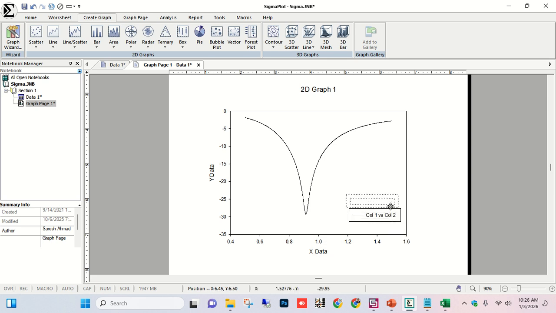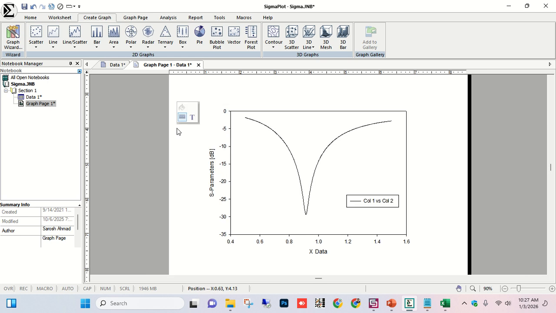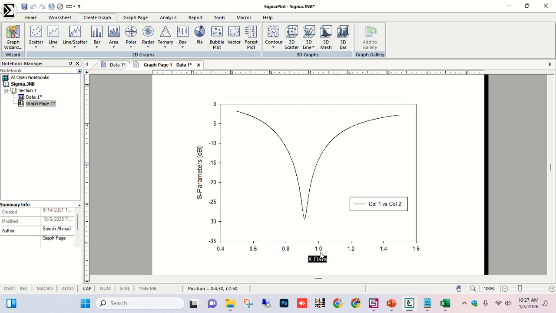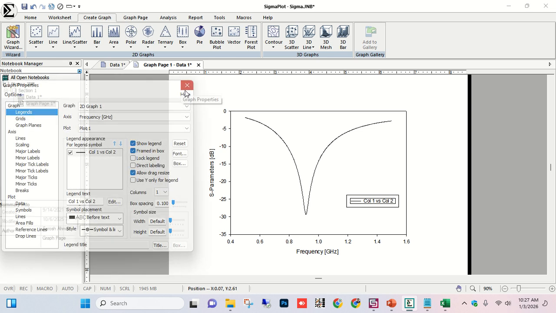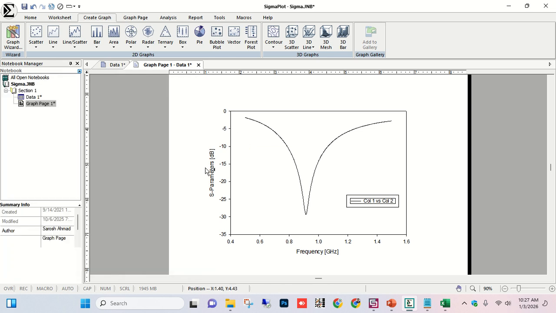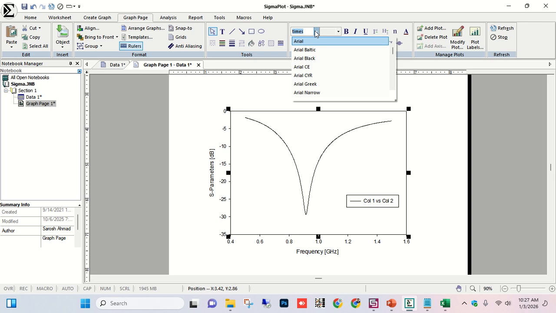So you have to do the scaling. You can delete this one. You want S parameters in dB, and you have the frequency in gigahertz. Now you have to do the scaling. So first we change the font. It should be in Times New Roman.